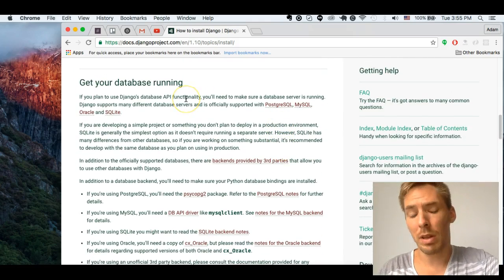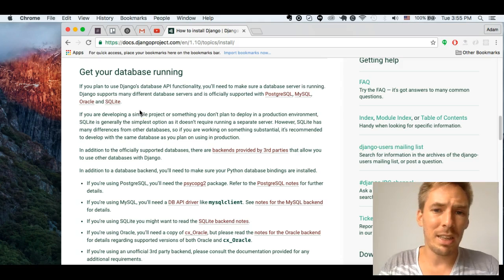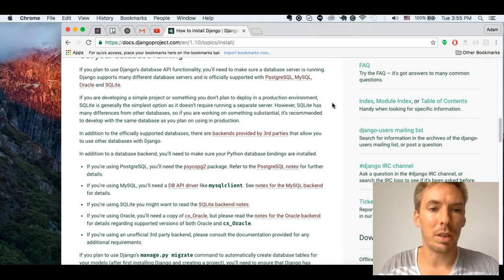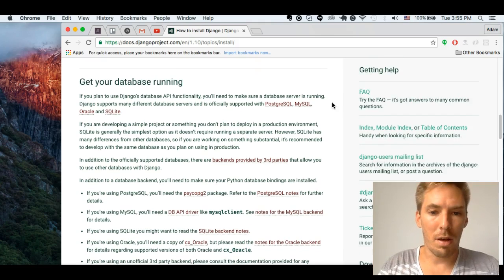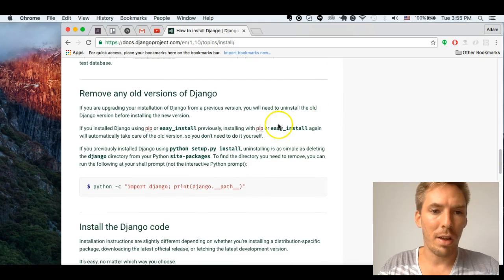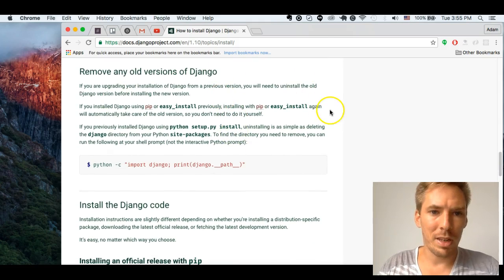Using a database in the beginning, you should just use SQLite. Then you'll start getting into using other databases locally. But in the beginning, you should just be using SQLite. You don't have to install anything, and it's really easy to set up by default. So all this section 2 isn't really relevant if you're just starting and just want to get it up and running. Same thing with remove any old version of Django.